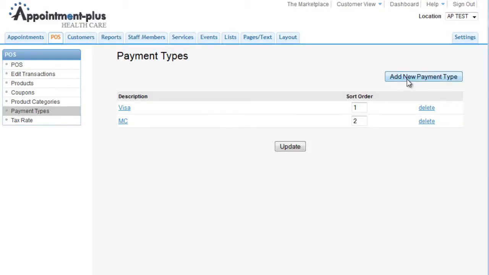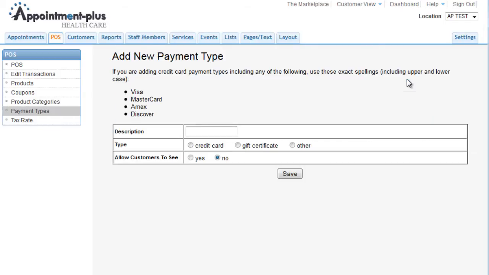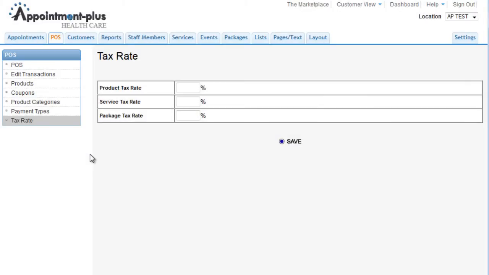Payment types are the methods of payment you can accept when processing transactions in the Point of Sale plugin or when letting customers pay online for appointments. Visa and MasterCard will automatically be added as payment types when the Point of Sale plugin is activated.